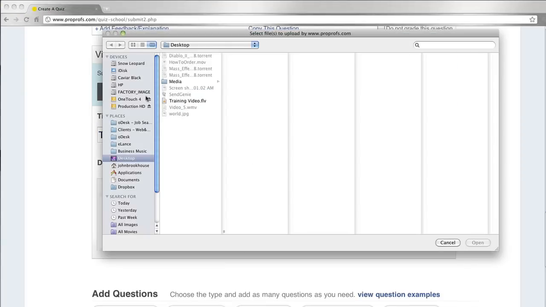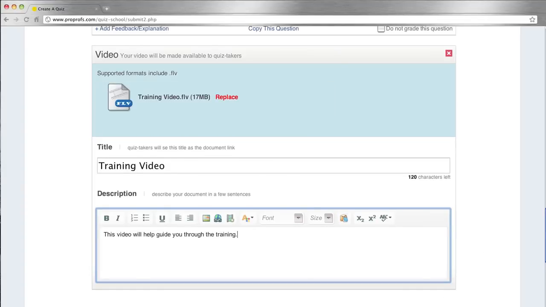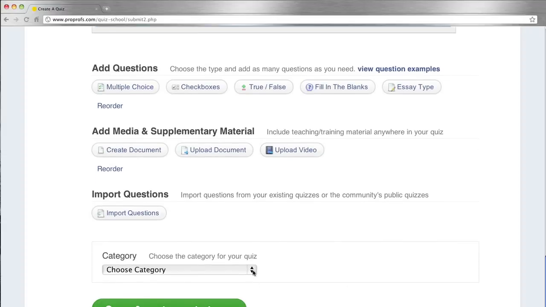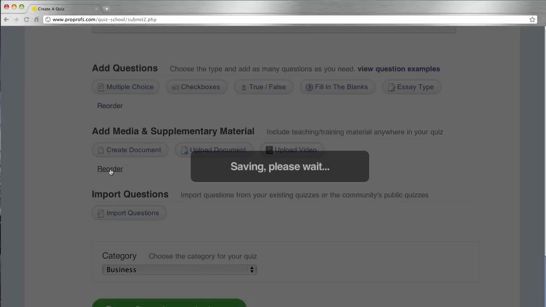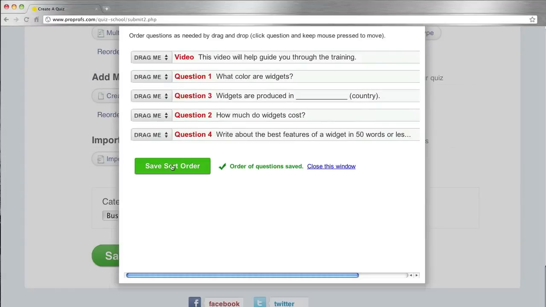In addition to all the different types of questions, QuizMaker allows you to upload media and supplementary material such as documents, PowerPoints, or videos. Adding them is a simple and quick process. Once you've selected a category for your quiz, you can now reorder your questions, documents, PowerPoints, and videos into any order that you would like.